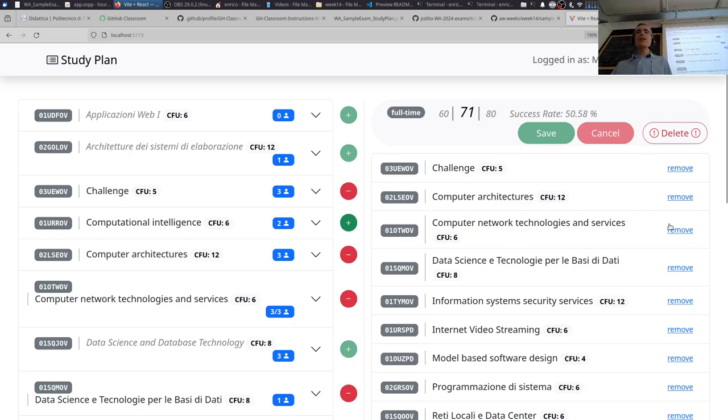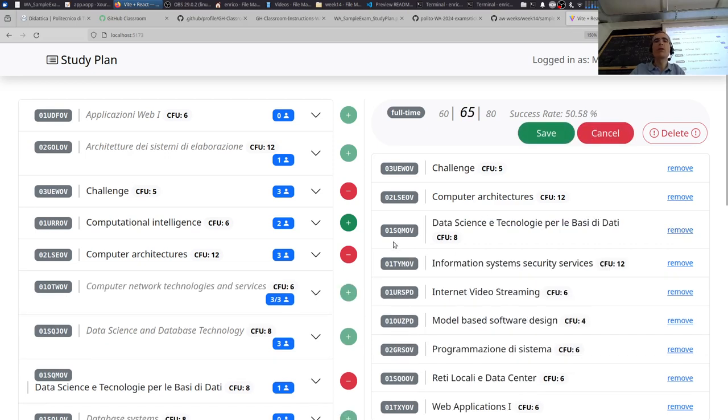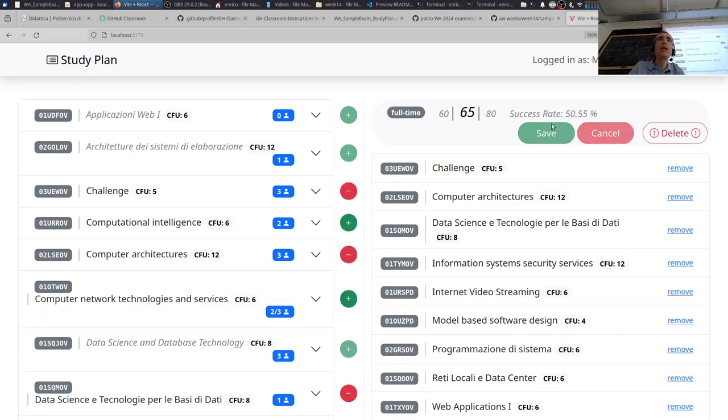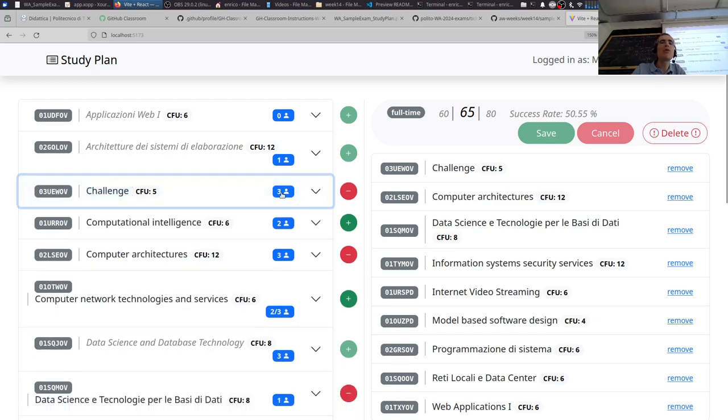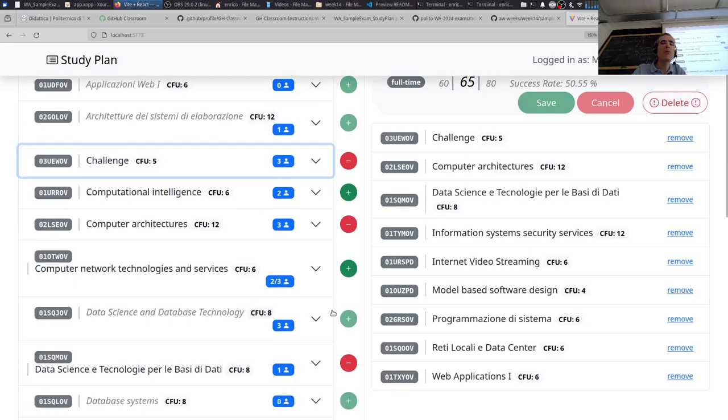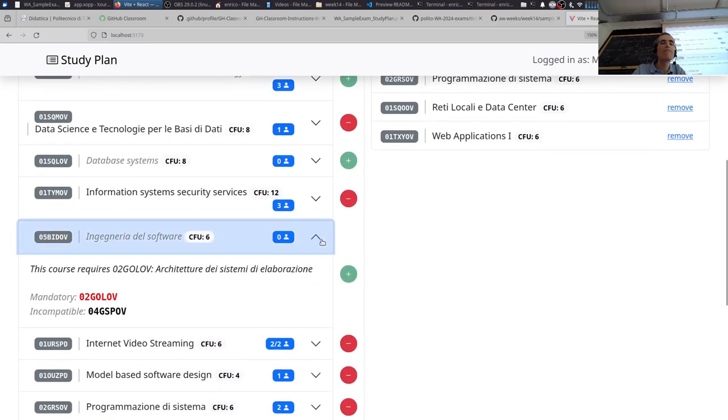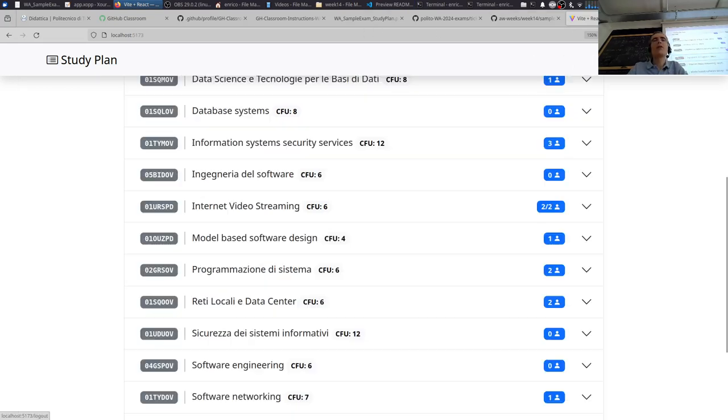Note that the study plan has already been loaded. Okay? It's required by the application. We can play with a study plan, like remove something. Let's remove a course. Okay? And then save it. Fine. Okay? This is the additional information for each course, the number of students, in case there's a maximum number of students, and so on. Okay? This course requires this other, and so on. Okay? Log out, and that's all.